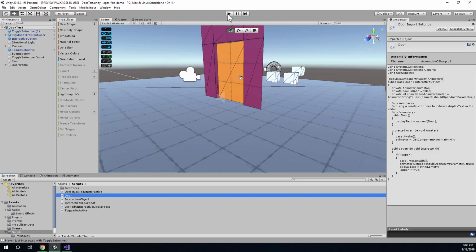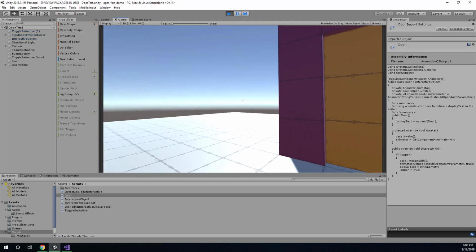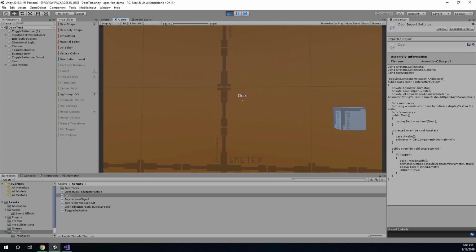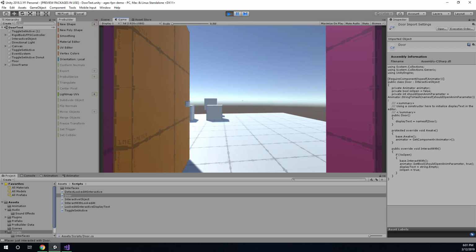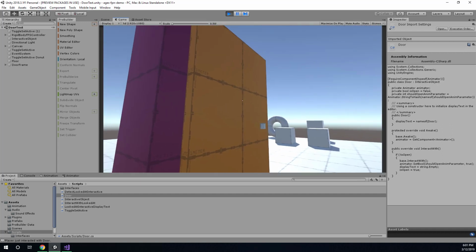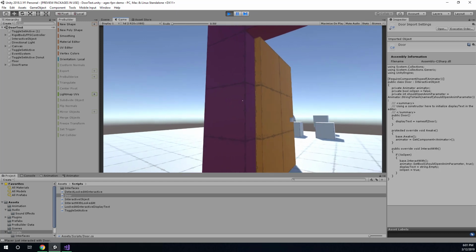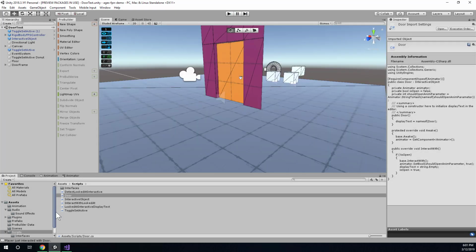Here's the project where we left it. I'm just going to start it and remind myself what we have so far. When you look at the door, it tells you with the display text that you're looking at a door, and then if I click, it opens the door and we get an animation. So that's cool. I think we're going to want to start by opening that script up.